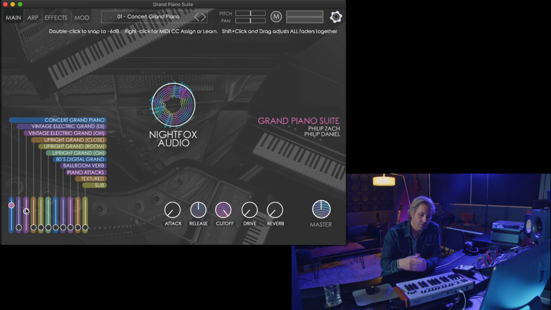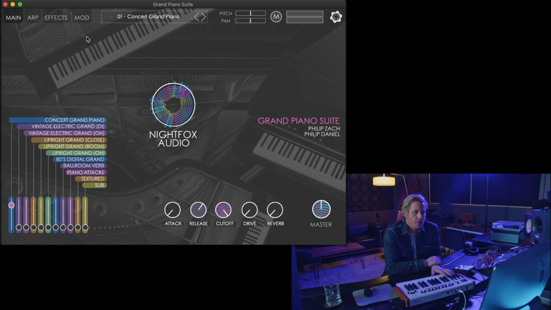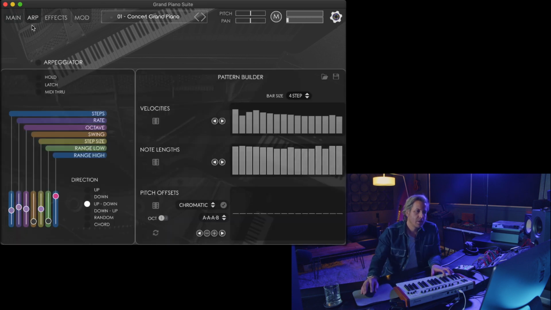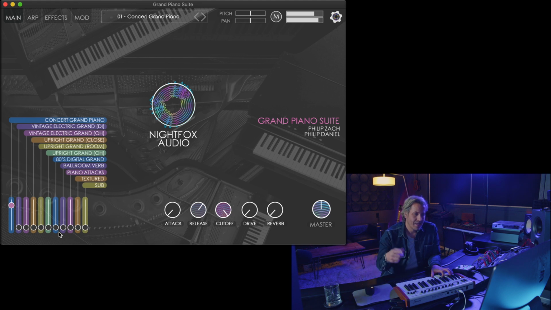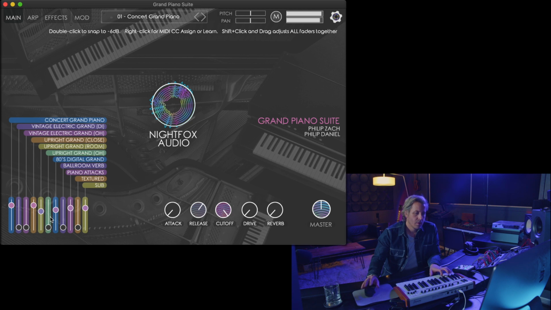So when you're producing on the fly and you're using something like this, you can map a bunch of them and have physical control over those virtual parameters. So obviously I only have one fader up right now, so it's just concert grand piano. I'm going to go to the arpeggiator page, turn that arpeggiator on, and then I'm going to let that play it for me while I start to blend in some of these other tones. That way I can really quickly find a brand new tone with a combination of a bunch of those instruments.